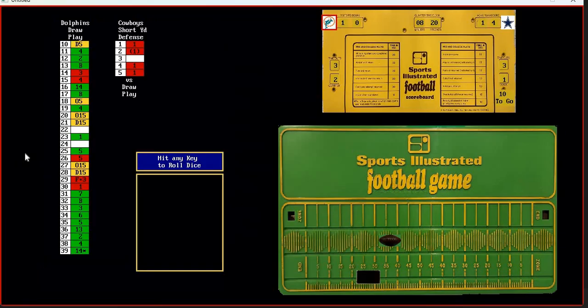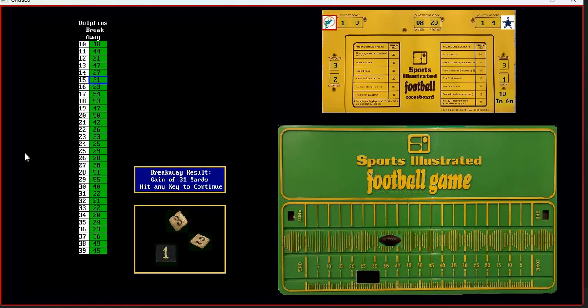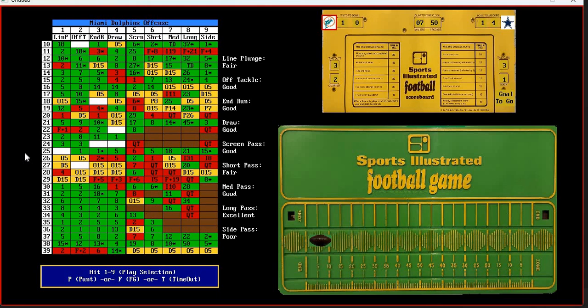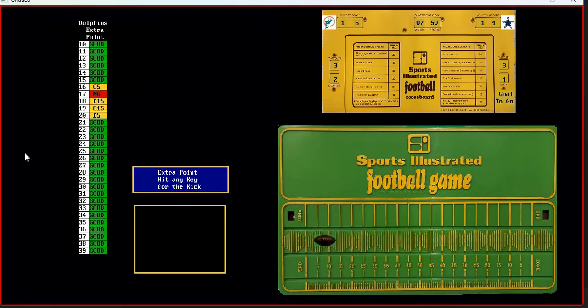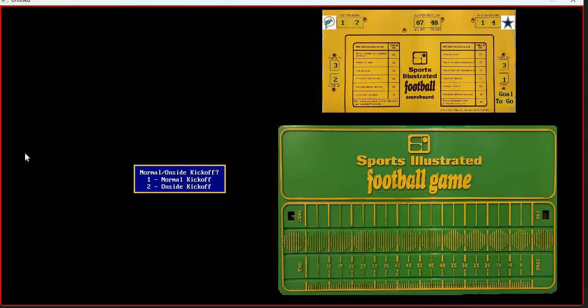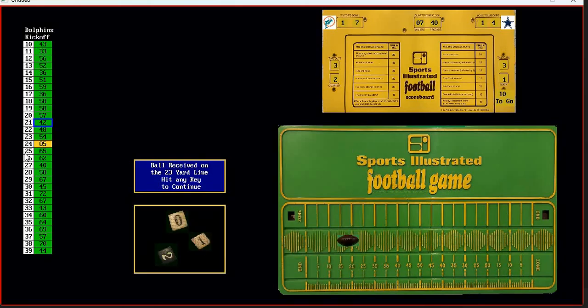All right, good first play. A little good draw play. Another breakaway. 31 yards on that breakaway. We are 1st and goal on the 1. Let's do the line plunge. Line plunge gives me an 18-yard gain and a touchdown. That was a quick comeback from being behind. The extra point's good, 17-14, normal kickoff.